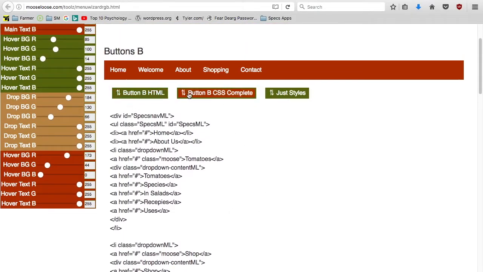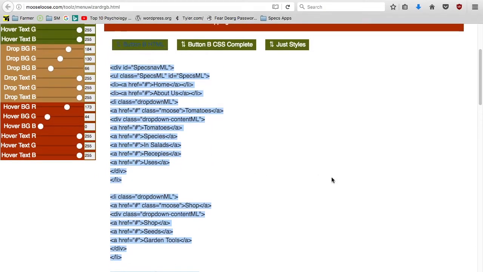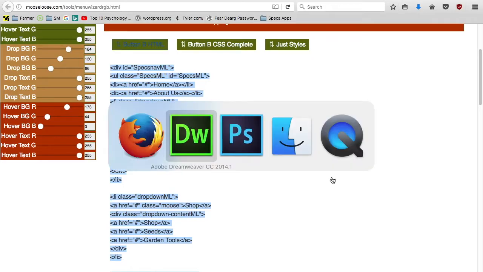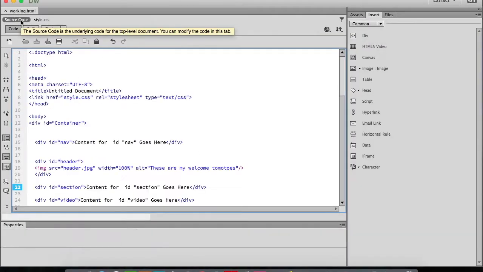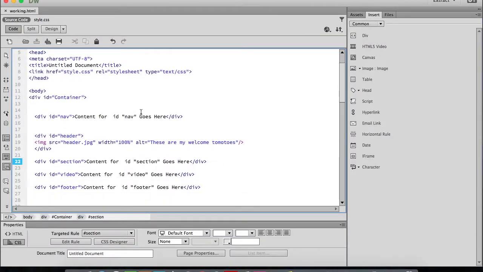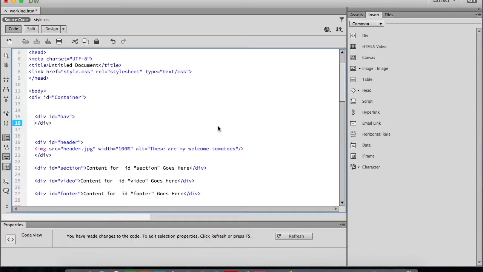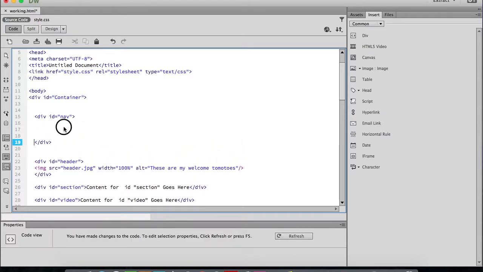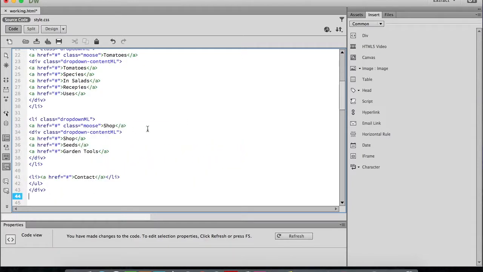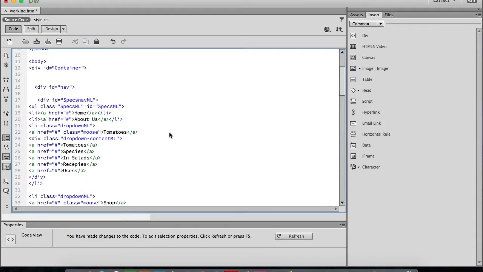I'm going to get button B HTML. Look, and it highlights everything when you click that. All you have to do is Command C. It'll copy those. I'm going to look very carefully here for my nav. Here's my nav. So contact for nav goes here. I'm going to get rid of that and paste in my beautiful button bar.